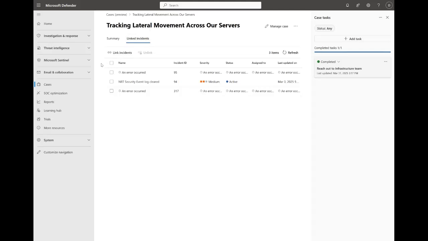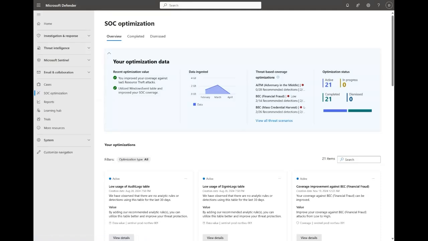Before we run out of time, let me quickly highlight another benefit I mentioned earlier, SOC optimization. SOC optimizations are recommendations which will help you optimize your security controls. These recommendations can help you reduce costs without affecting your SOC coverage, and they will assist in adding extra value by saying which security controls you can improve and where you need additional data, for example. These are personalized because they are based on your environment's needs and your current coverage.